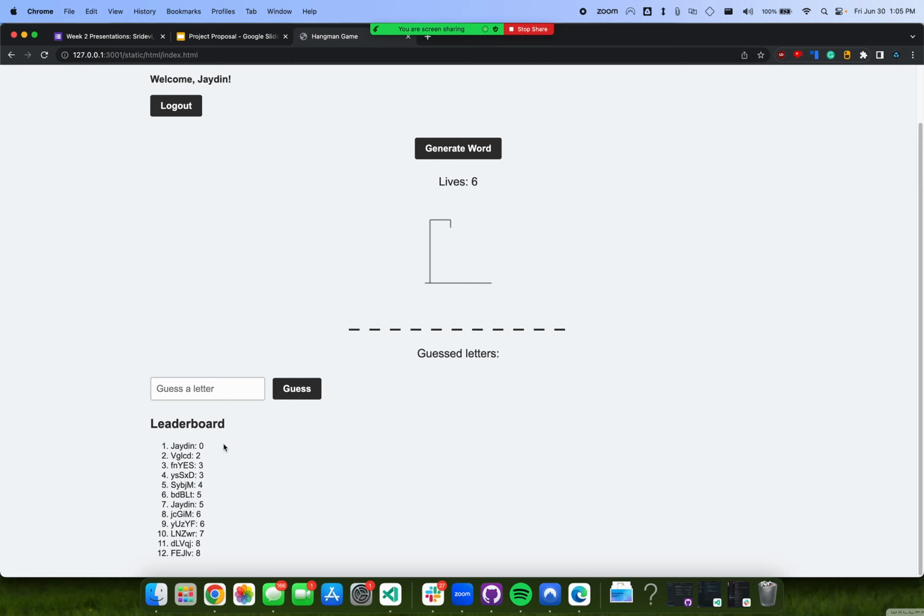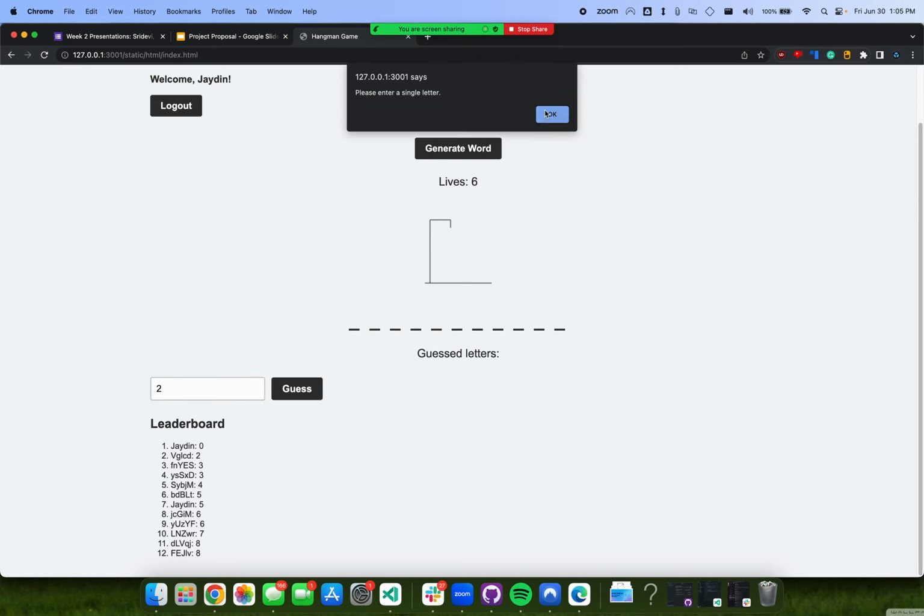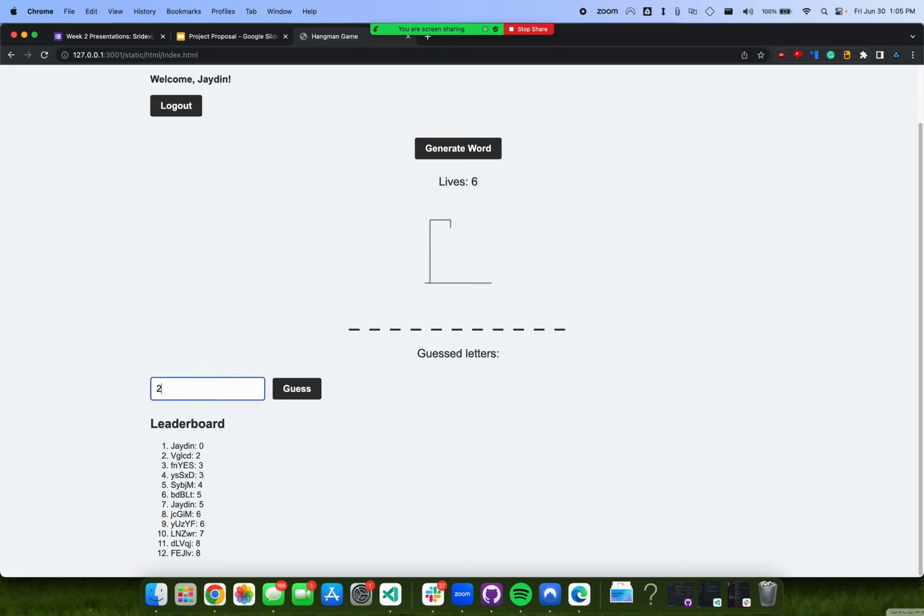You can see Jaden made 0 mistakes. He's at the top of the leaderboard. And then we also have input constraints. So if you try and enter a number, it says please enter a single letter. If you try and enter a word, please enter a single letter. If you try and input a symbol, it catches all of those cases. And that is it for our demo. So I'll go back to the presentation.